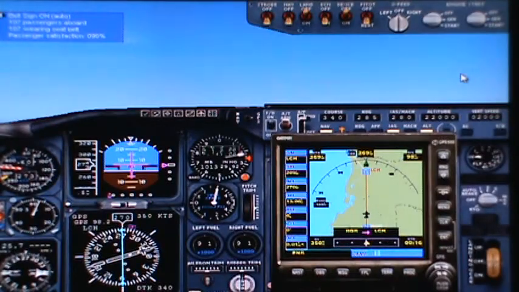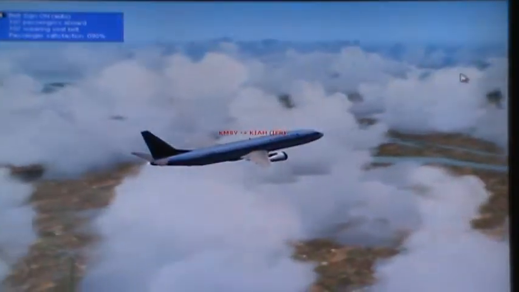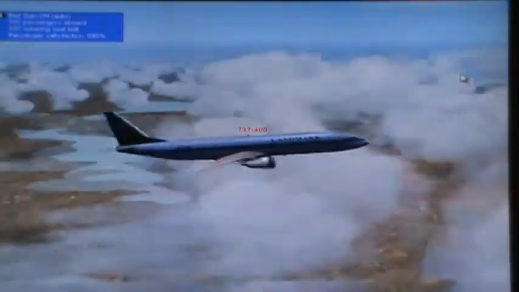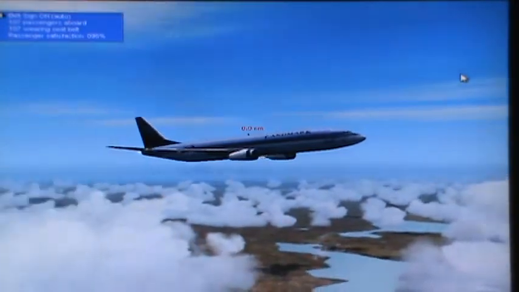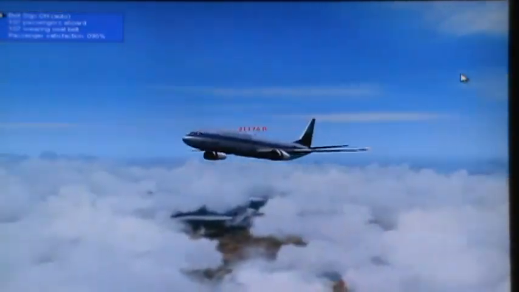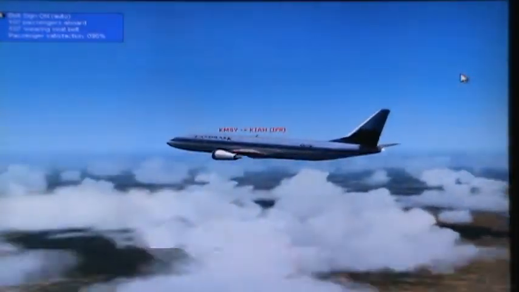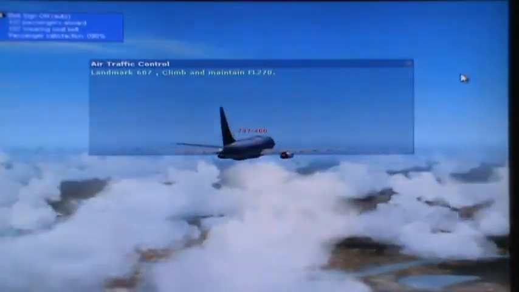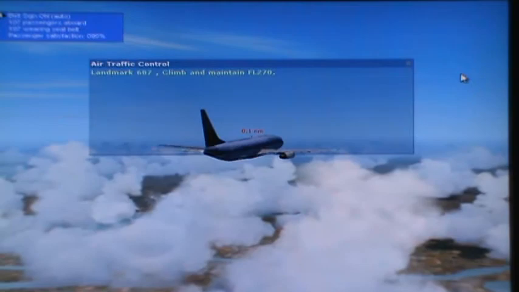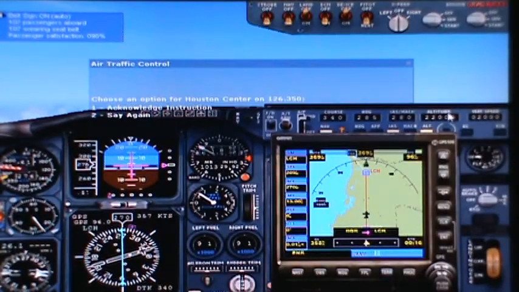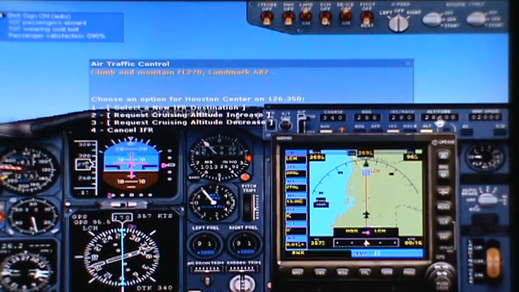Okay, let's look at our outside view. Right, here we are. We're climbing, as you can clearly see. We're getting high up here, well above the bottom cloud layer. There's a lot of clouds, obviously, because I've hit a cold front. So there's a lot of clouds. And, alright, so here's our final climb instructions. They want us to go to 27,000 feet, which is our cruising altitude for the flight.